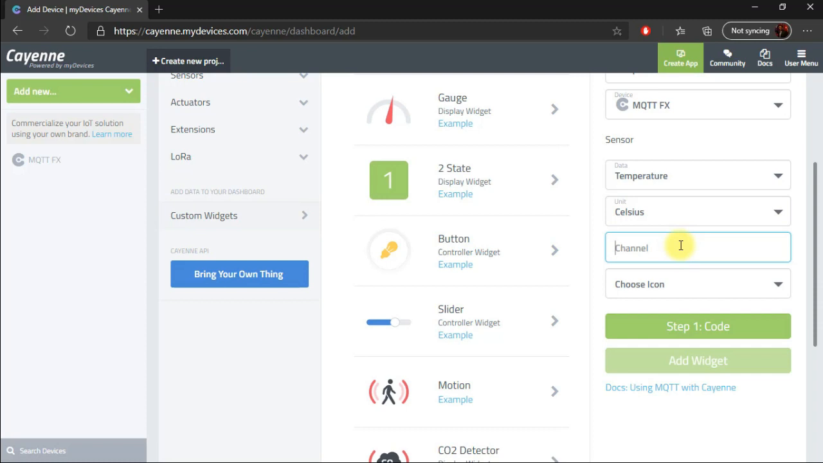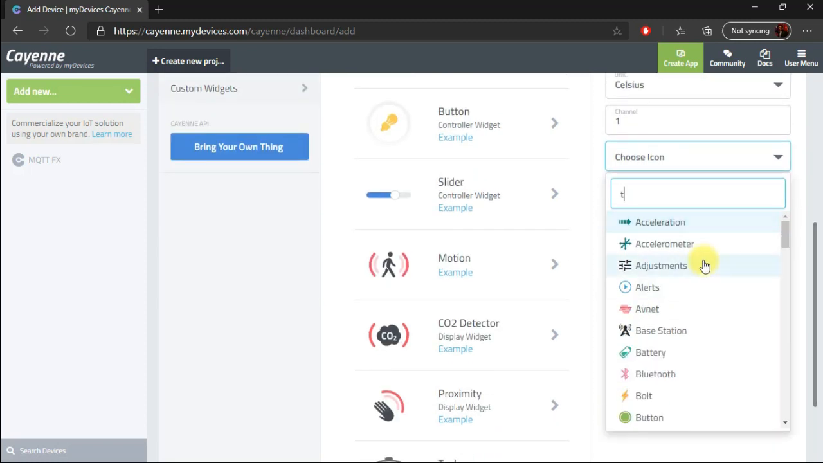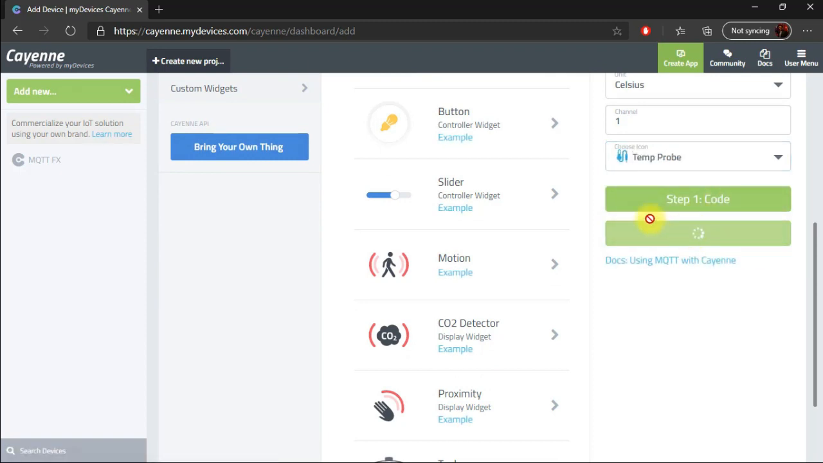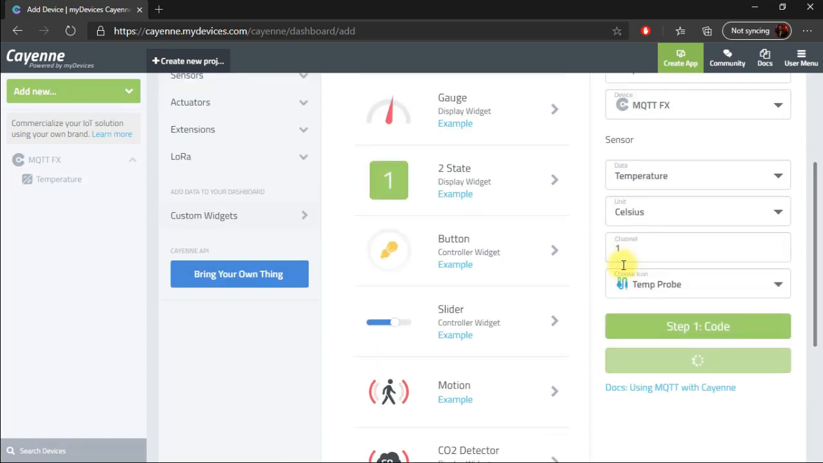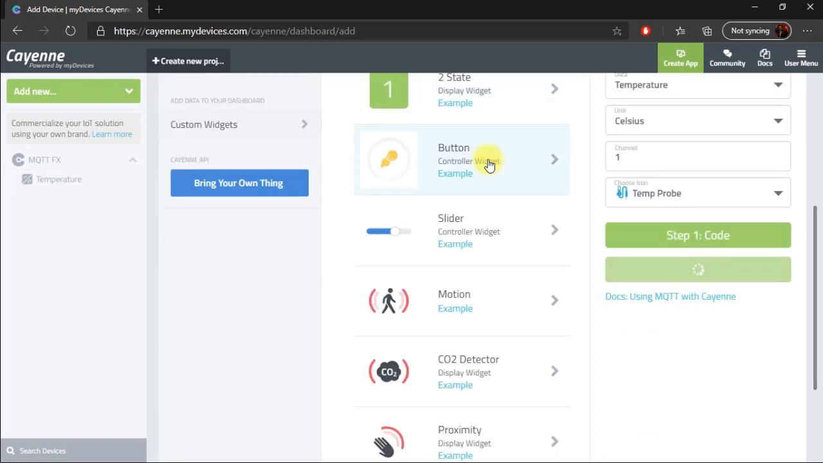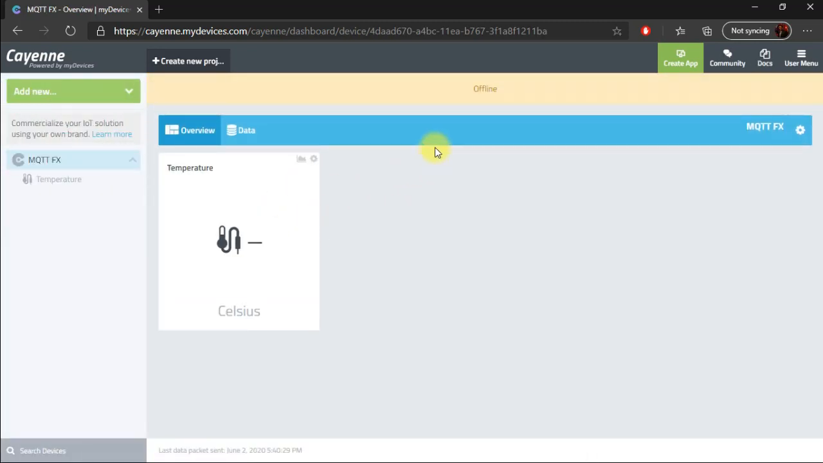any value that you can take, but I will take the channel number 1 now. I will choose the icon of temperature. Let's see, the temperature probe. Okay, now I will click on add widget. It will create a custom widget and it will start to take a temperature. As you can see, the widget has been created that is of the temperature type. Now since I have not connected my device, it is showing me offline.